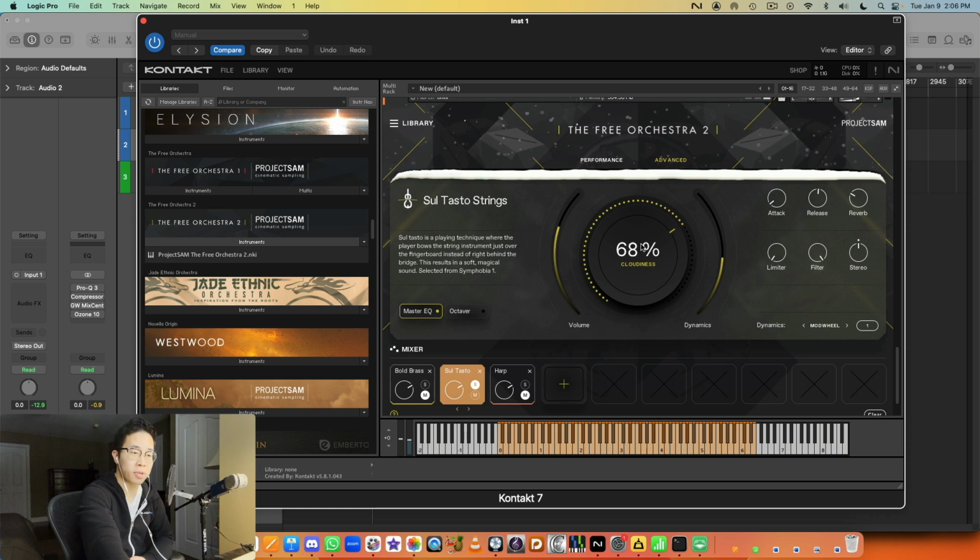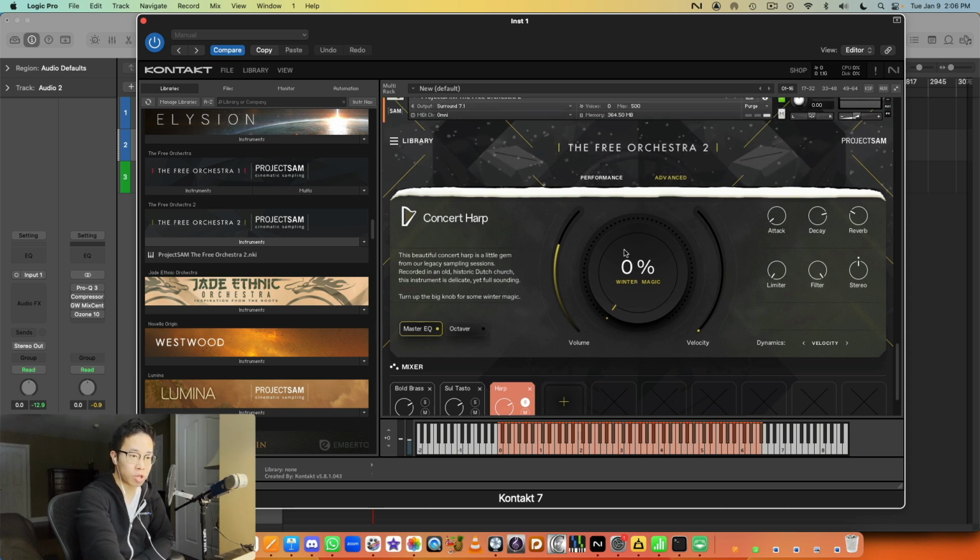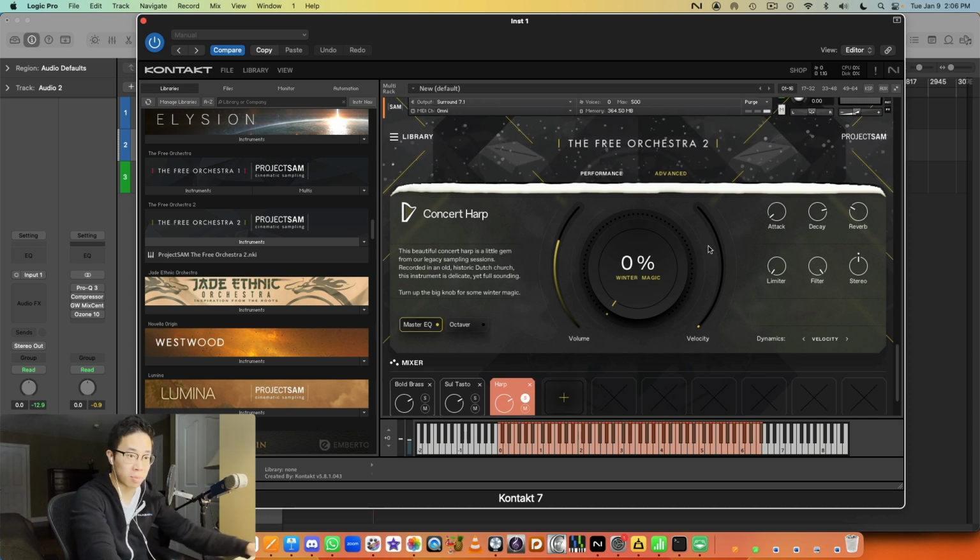Right, so a lot of reverb there, adding that atmospheric quality to it. Really beautiful. And then finally we have the harp. And then again, we'll start with the knob all the way down, and then we'll add in some winter magic and see what that does.